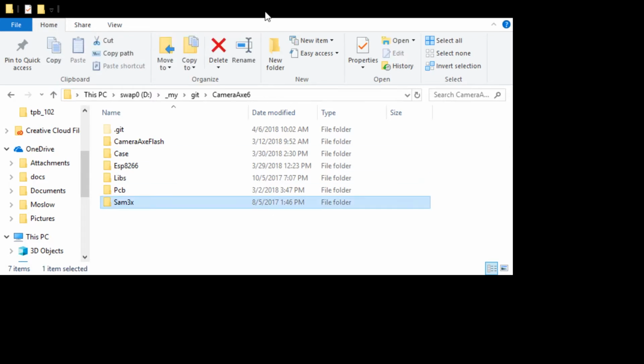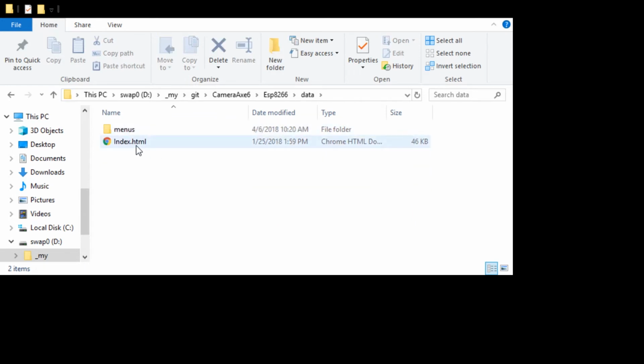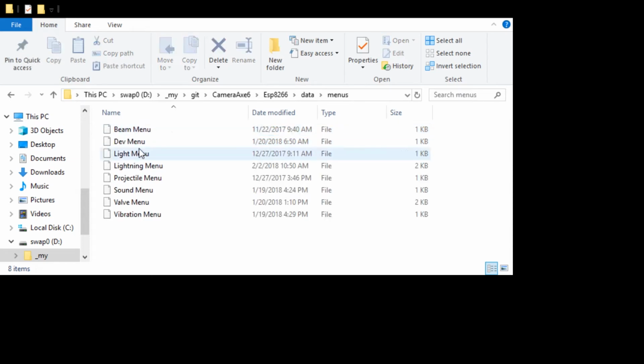OK. So here's the CA6 directory, and in here there's this ESP8266. That's the Wi-Fi controller. And in here there's data. And now index.html is the main web page, but the menus are contained in here.